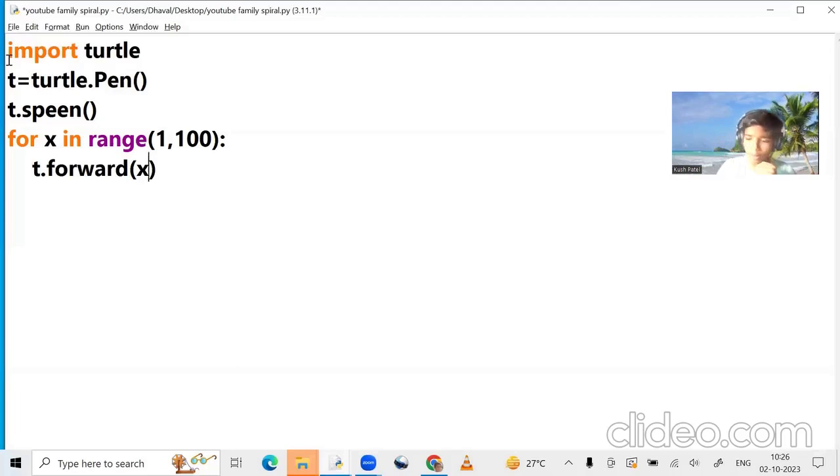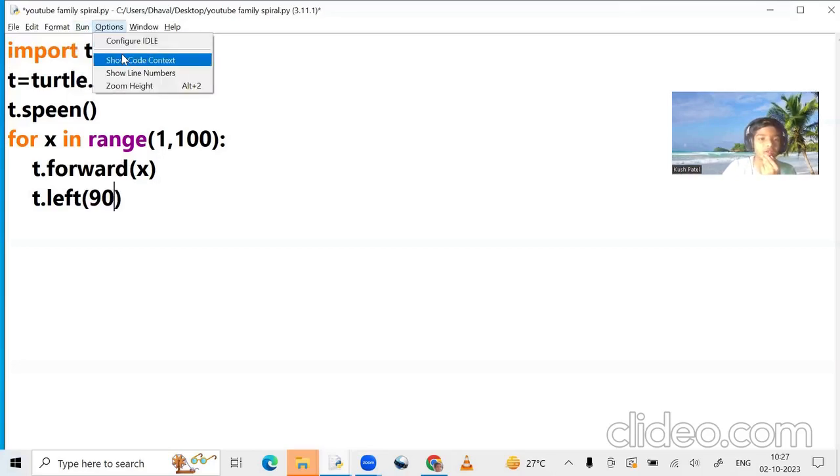Now the spiral, as I told you in the introduction, is a circular type of drawing. So for making it circular, we use t dot left or right. You can use left or right, anything. I am using left here. Now let's create a square spiral. In a square all the angles are 90 degrees, so we'll use 90 degrees. It will make 1 pixel, then 90 degrees, then 2 pixels, 90, 3 pixels, 90. Like this it will continue till 100. Okay, so now let's run and check it.